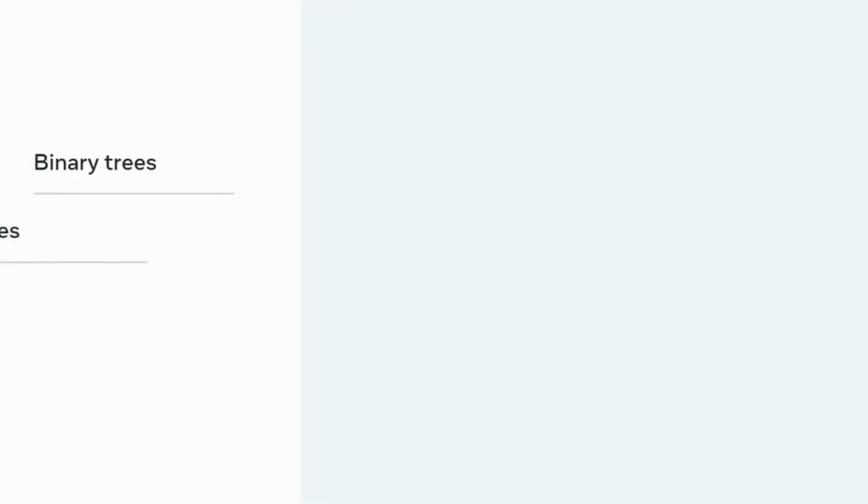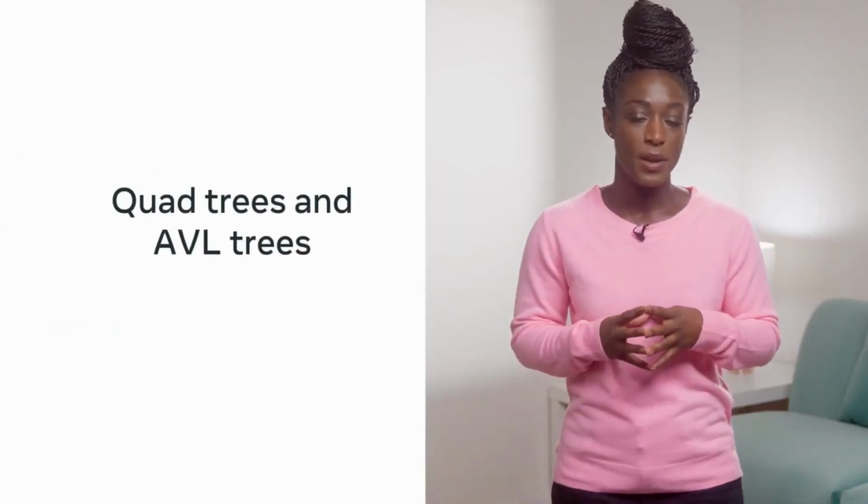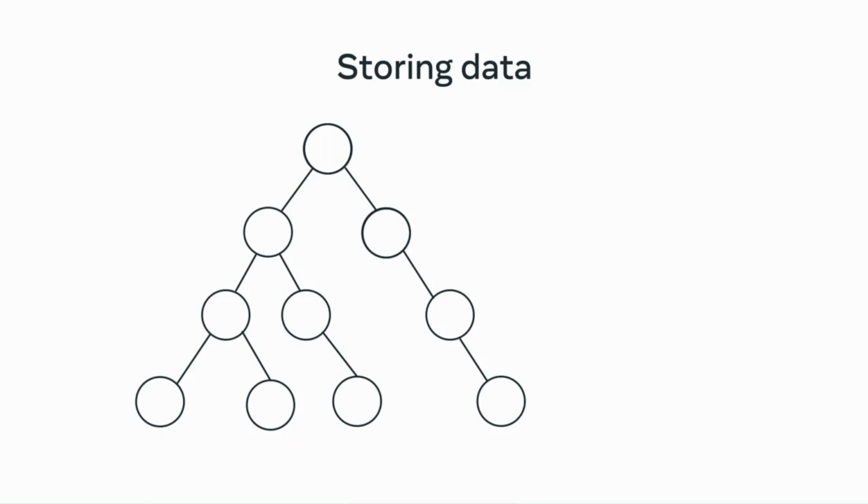There are many variants and implementations of trees, such as binary trees, B trees, and B+ trees. There are also quad trees and AVL trees, to name a few. While all of them will contain the general theme outlined, their use and implementation differ slightly, depending on the type of tree being applied. There are many advantages to storing your data in a tree-like structure.